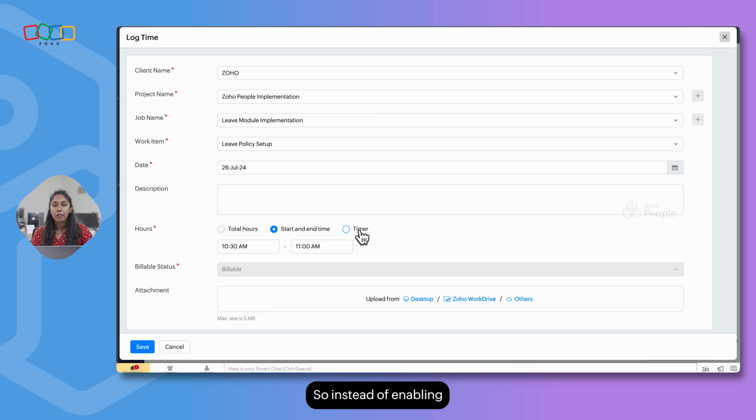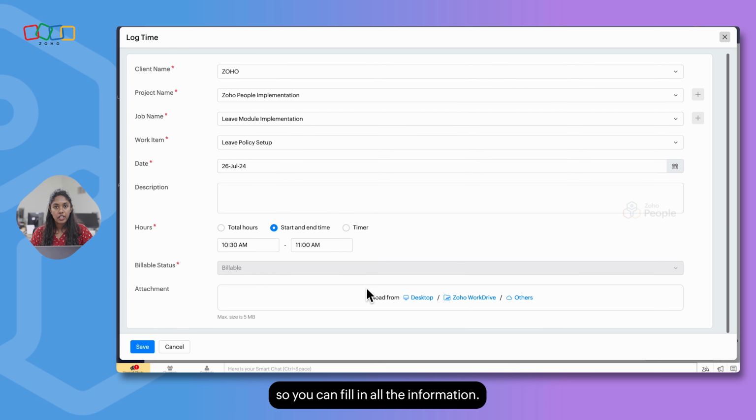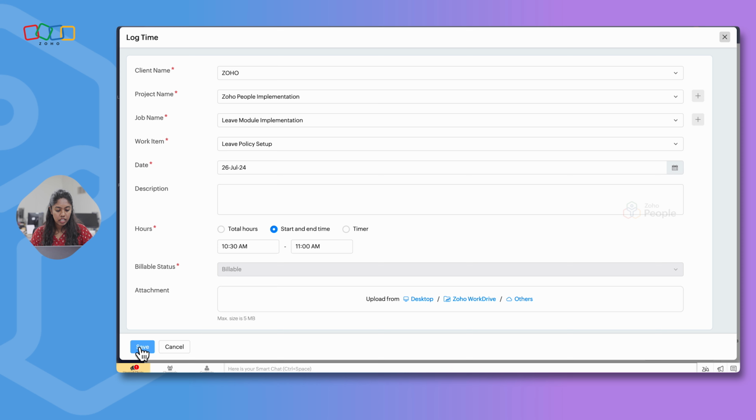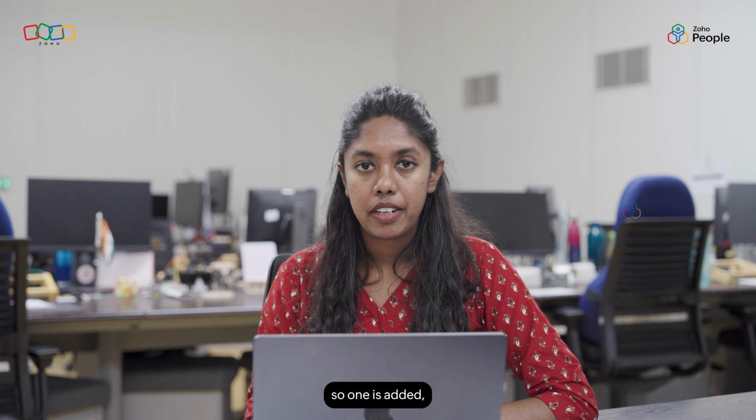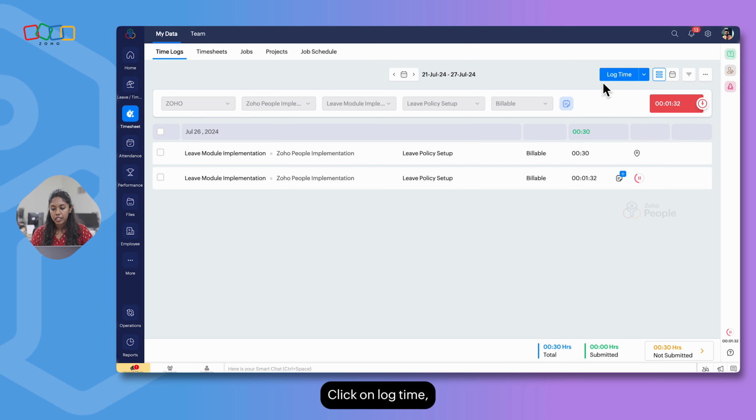Instead of enabling the timer in the list view page, you can click on Log Time and still make use of the timer option. You can fill in all the information, add an attachment if required, and click on save. If there are more time logs for a particular day, once one is added, you follow the same step: click on Log Time, fill in the information, and then submit.